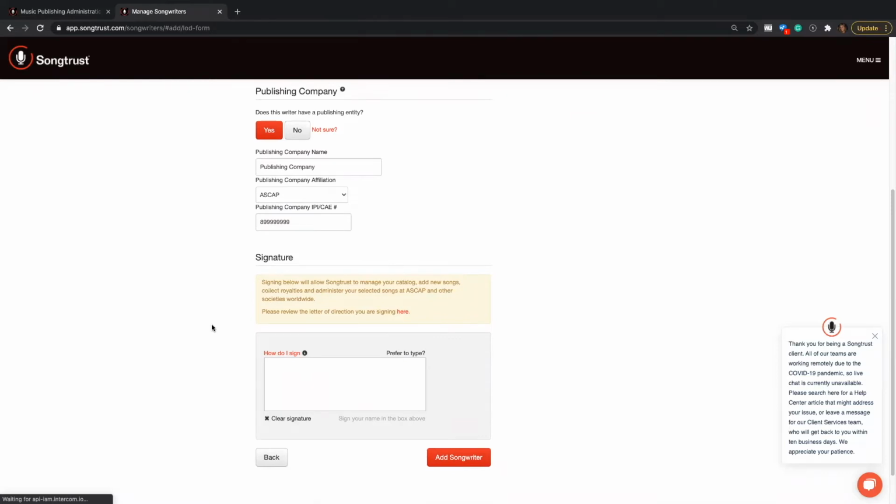The last step in adding a songwriter is signing here, which indicates that you have the rights to collect publishing royalties on behalf of this songwriter, whether it's you or someone you have an agreement with. Sign in the box using your mouse or trackpad, or you can choose to type your signature. Once you have added all this information, you can click Add Songwriter. At this point, you can go back and add any additional songwriters you need in your account, or you can move on to adding your songs.